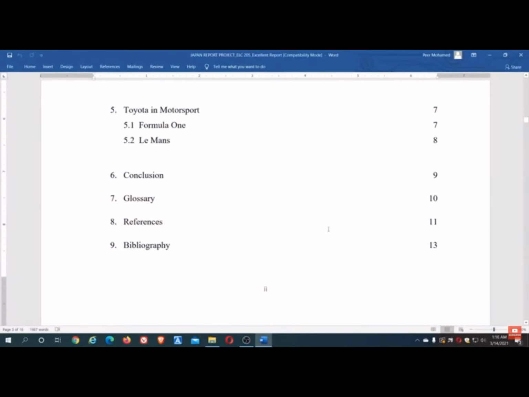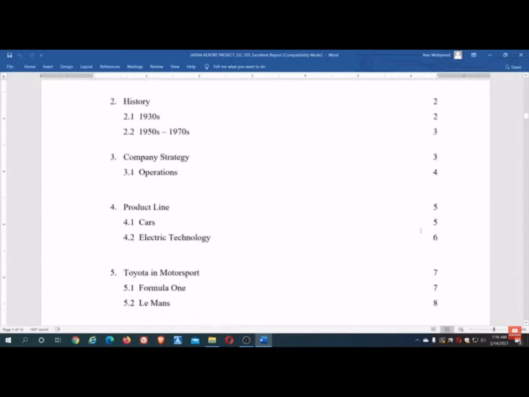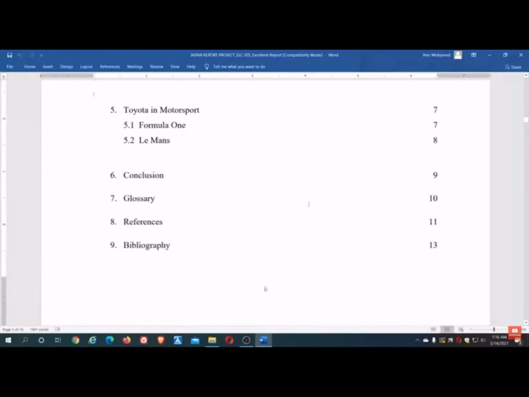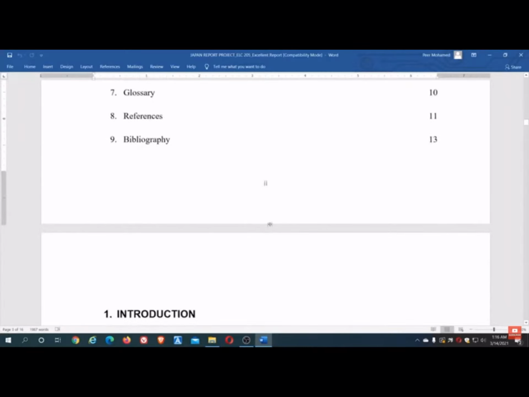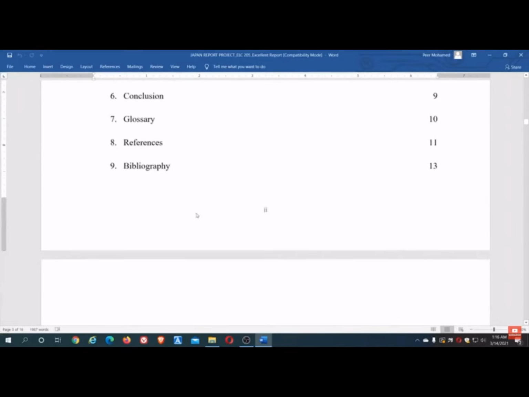So he has given the page numbers here. You can see abstract and table of contents in Roman numerals here, and all other chapters are given in normal numbers. After the conclusion, chapter 6, 7 is the glossary. Glossary is the list of keywords used in the report. And number 8 is the references. Whatever references he has taken, he mentions on page number 11. And the last one is the bibliography, that is on page number 13. He didn't attach any other documents, so there is no appendix. So this student didn't have any additional documents.